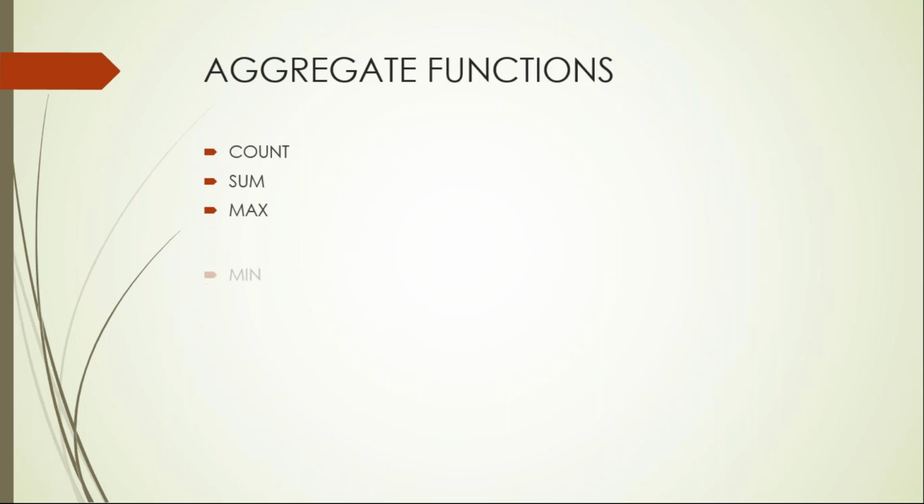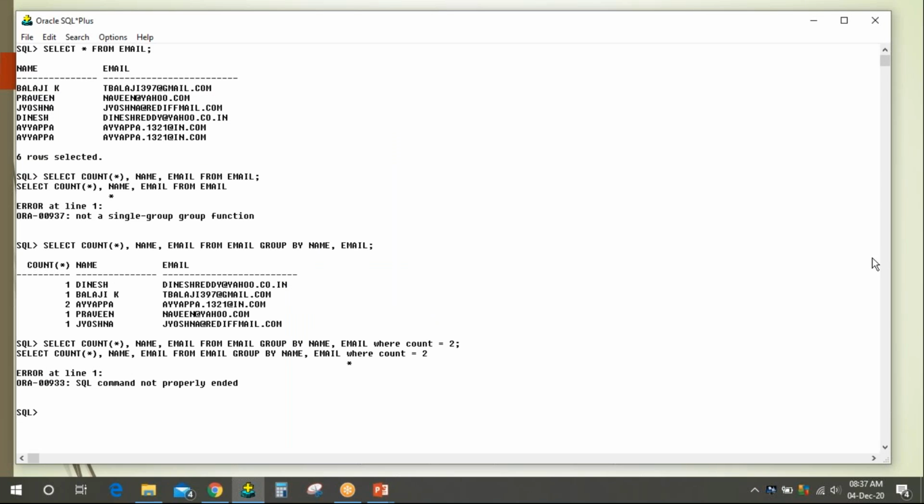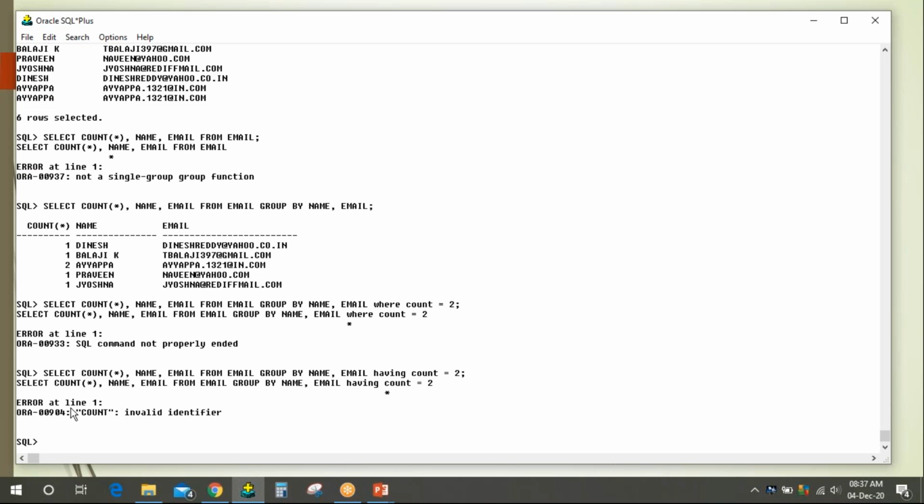IFA has written a query: select count of star, name, email from email group by name. Very good. Tell me what the error is. Yesterday when you did the sum, you always used sum of sal, having sum of sal. When you're using sum of sal, why can't you use count of something? You just can't use the count here.